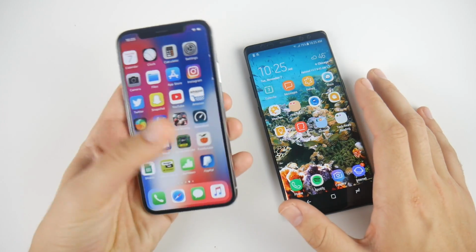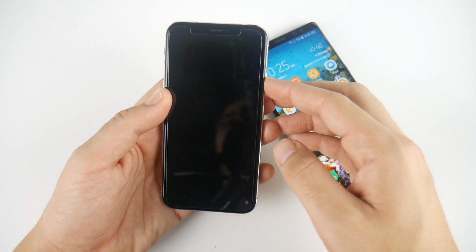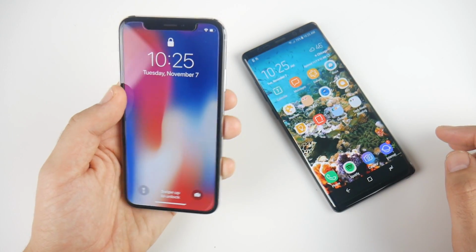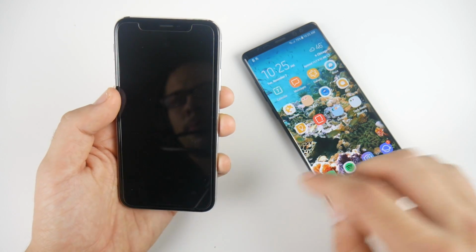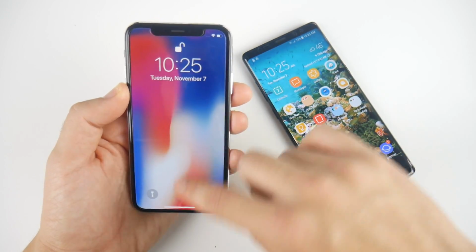Okay guys, so let's talk about the security differences between these phones. This is a huge one here in 2017 due to the fact that you now have Face ID on the iPhone 10, which doesn't always work. Let me try to get it unlocked here. So you can see it doesn't always work. It does have to be exactly looking at your face, and there it goes.